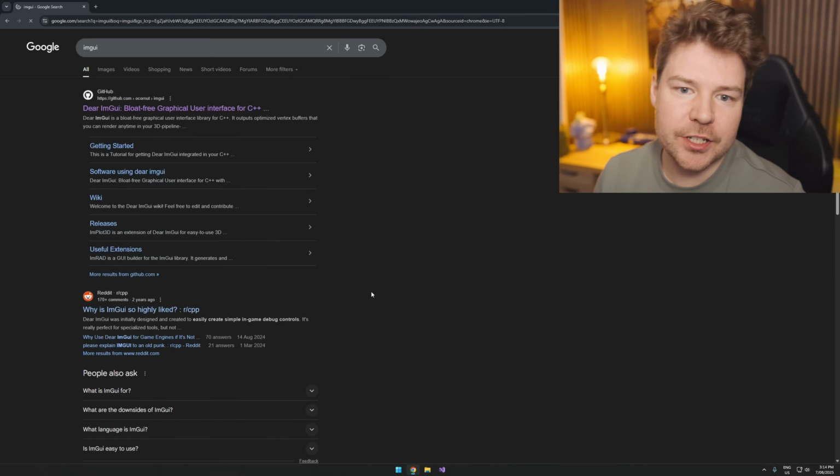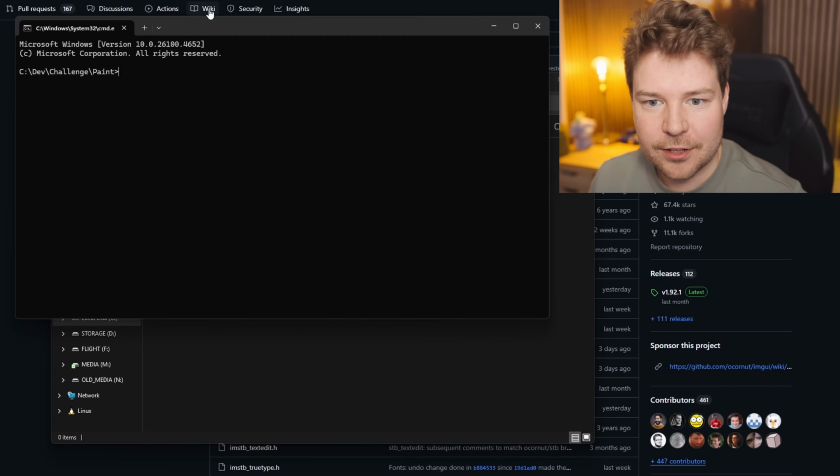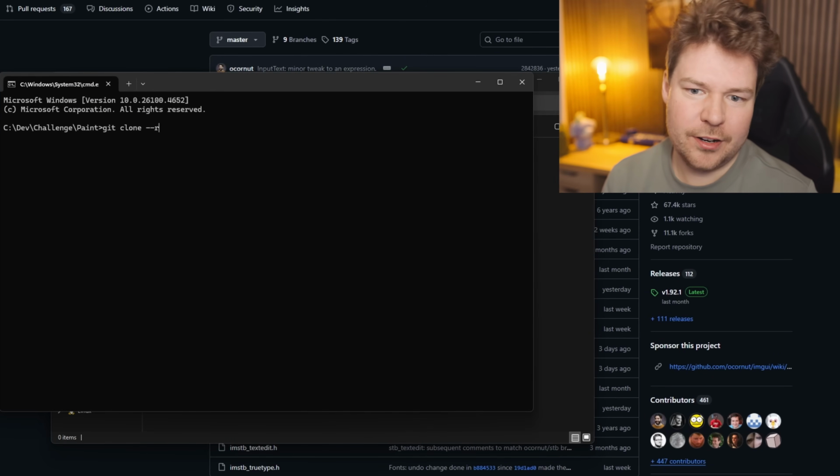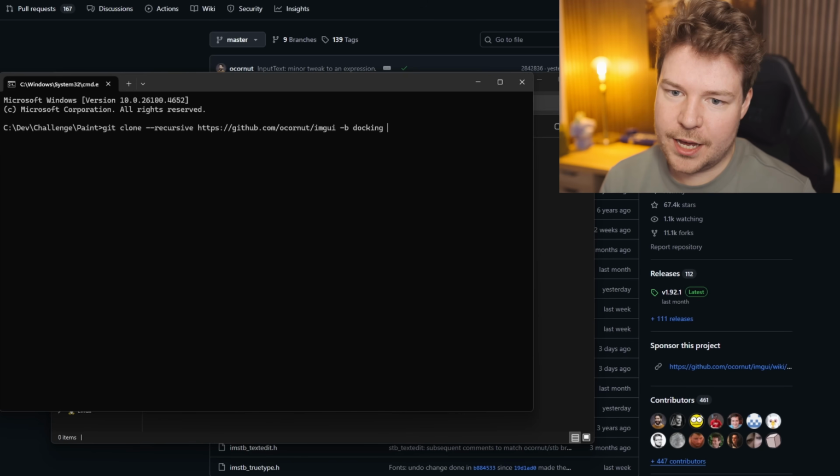All right. I've already got some ideas. Okay, so I'm just gonna grab IMGUI. We're gonna start with IMGUI. We're gonna make a folder called Paint. I've already made a little challenge folder. Let's do a git clone. I don't know if we need to do recursive. We'll do the docking branch because I want to use that. Yeah, let's just do that.